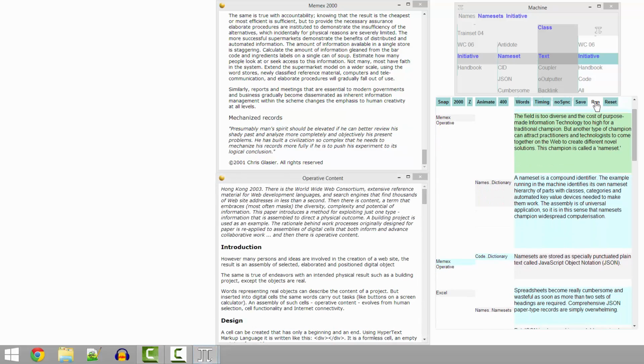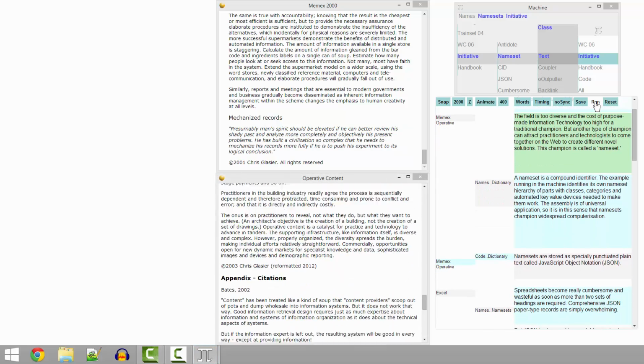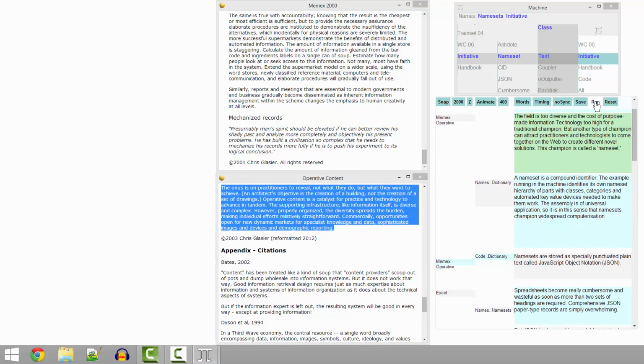The field is too diverse and the cost of purpose-made information technology too high for a traditional champion, but another type of champion can attract practitioners and technologists to come together on the web to create different novel solutions. This champion is called a nameset.